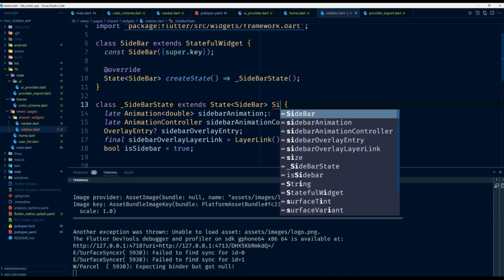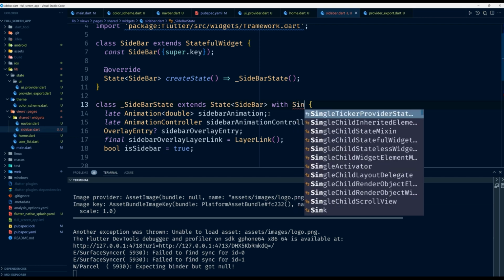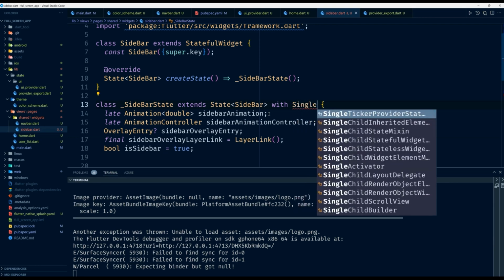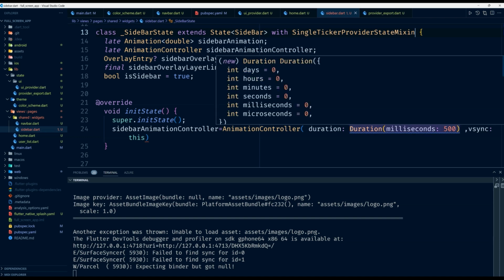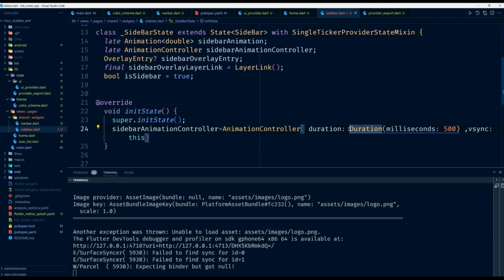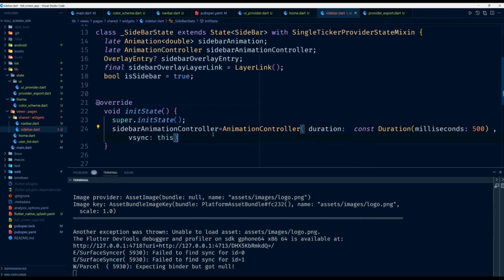vsync. So I'm just going to say with single ticker provider mixin, right? And now the error goes away, and it's going to say something, and we can just go ahead and have it as a constant, and it will stop complaining.